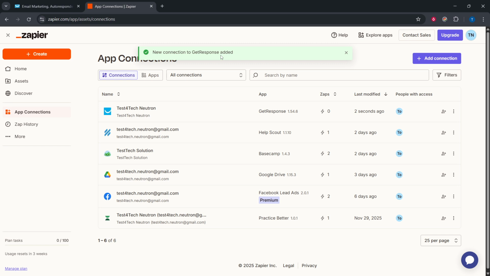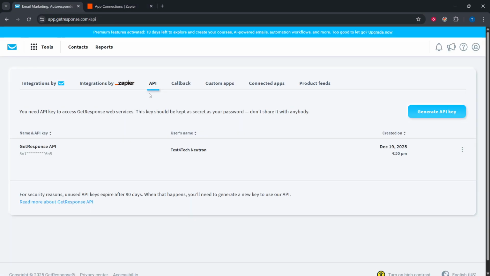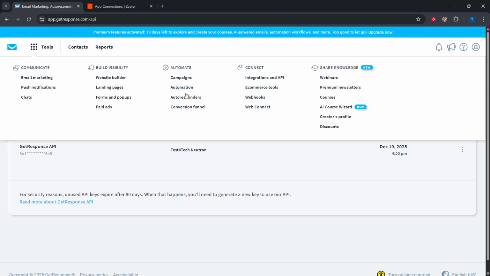Zapier will verify the details, and if everything checks out, you'll see GetResponse appear as a connected app in your My Apps area, and it will be available when you build Zaps. If you get an error, double-check that the API key was copied without extra spaces and that it hasn't been revoked in your GetResponse account. For Max users, confirm the domain is accurate.